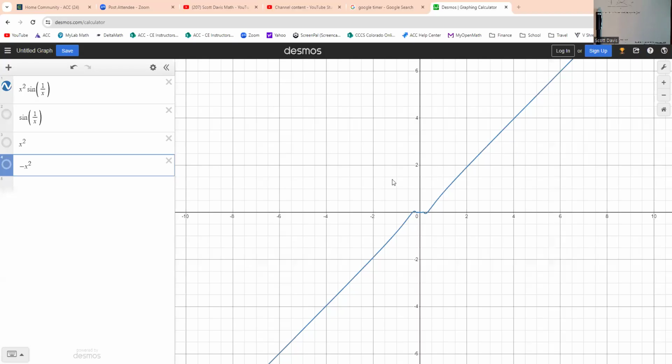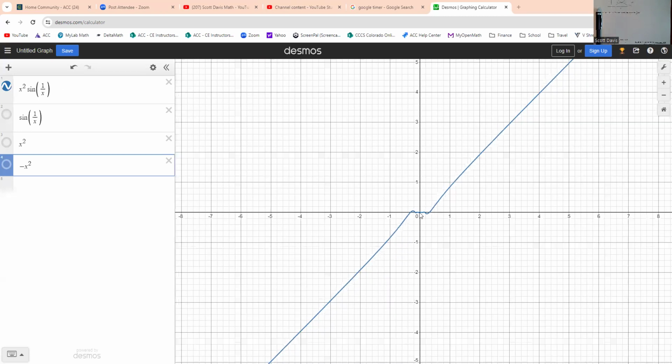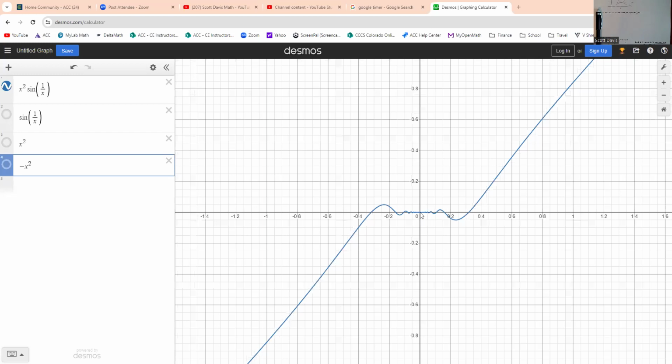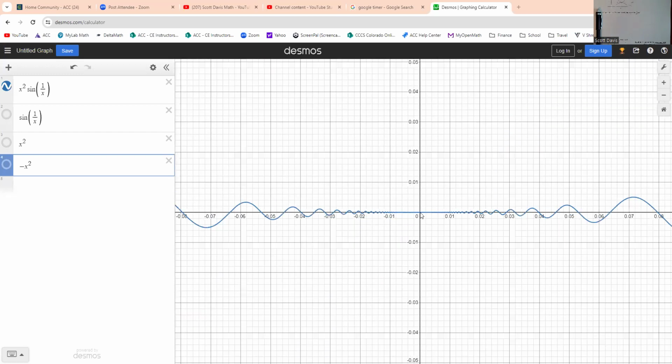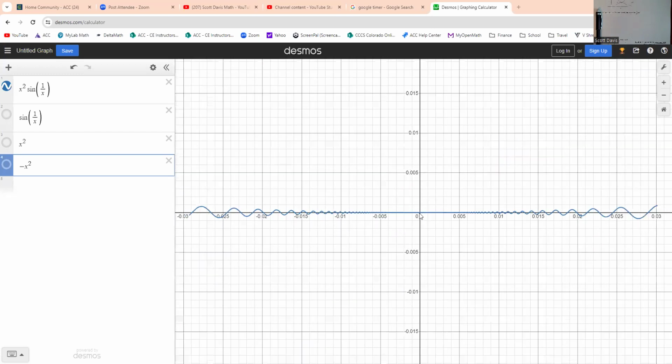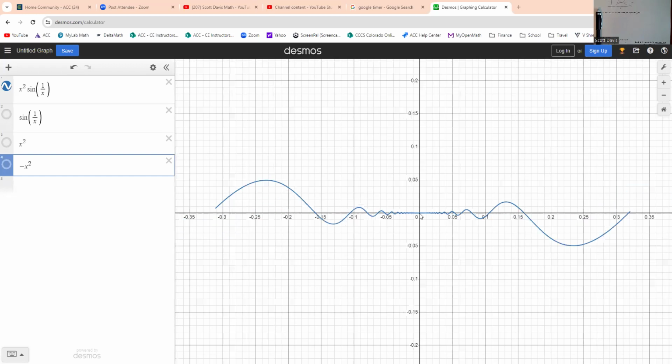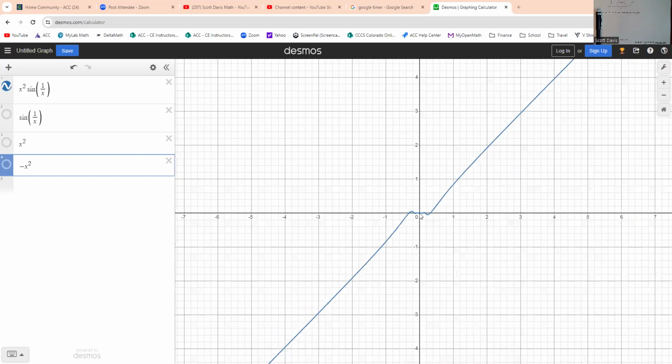Here is Desmos, and here's our equation. If I take a look, it starts to, who knows at this point. So let's zoom in a little bit. It looks like it's getting infinitely small, so the visual is going to agree with that. But I need a mathematical way to show this.